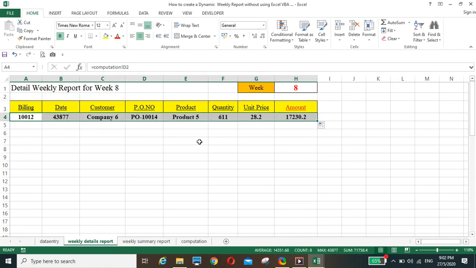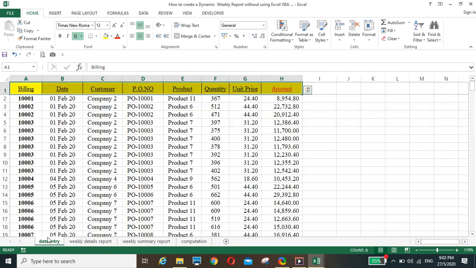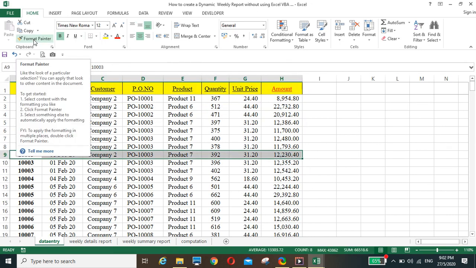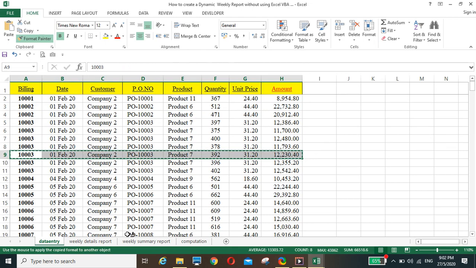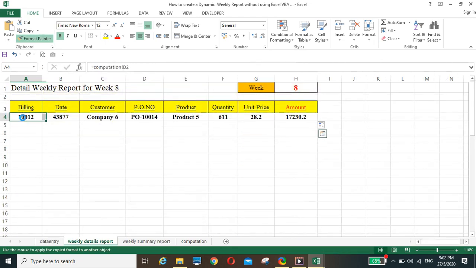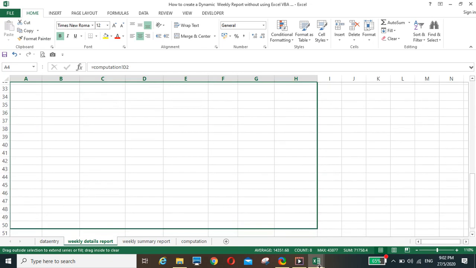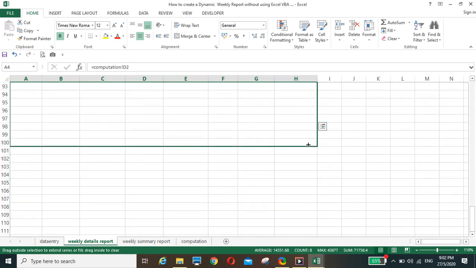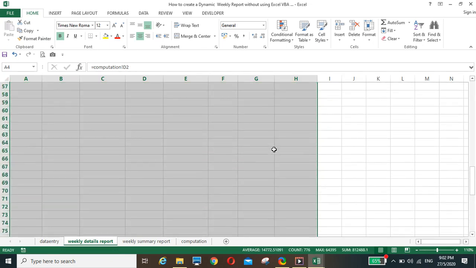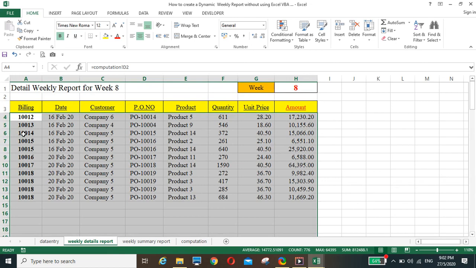Since we want the format to be the same as this one, we just take any row, like let's say any row here. We use the format painter, then we go to here, and we just click, and it will be the same as this one. Then we copy down to B200. Okay, copy down. So we have this.